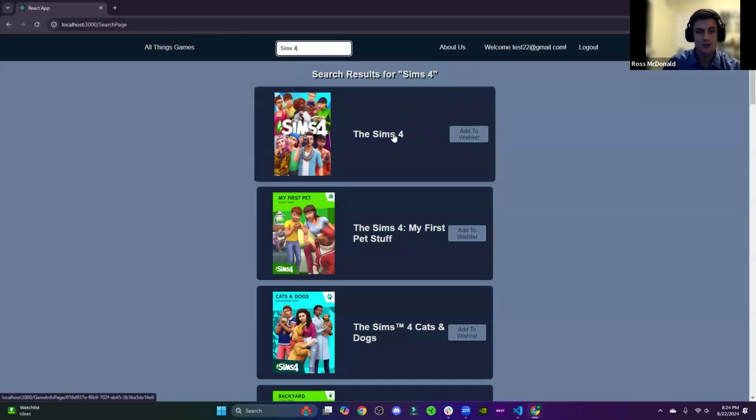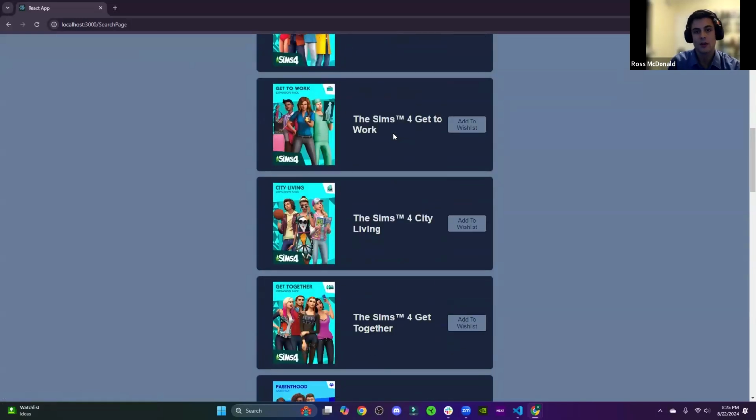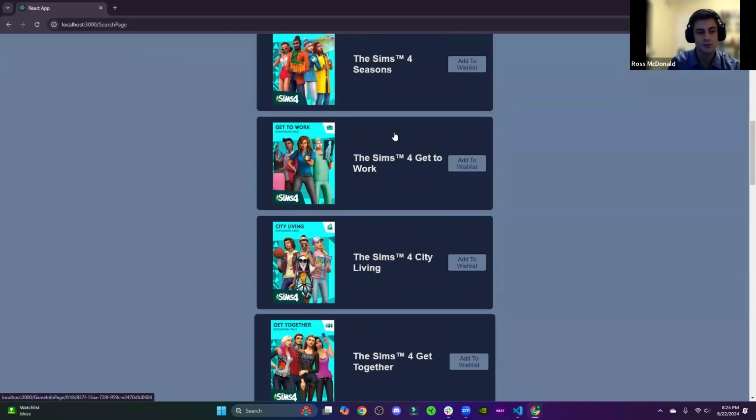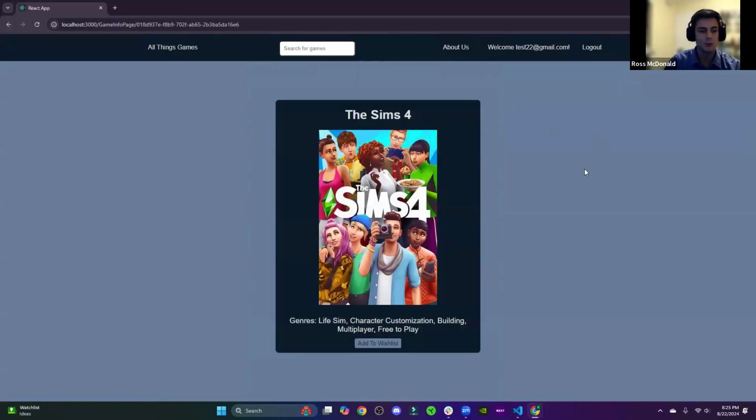And for Sims, we also have, of course, all of the DLC associated with The Sims 4, and you can add all of those to your wish list as well. If we revisit the game info page by clicking on The Sims 4, we'll get a little bit more detail about the selected game, including its genres. This gives the users a clear understanding of the game's content.